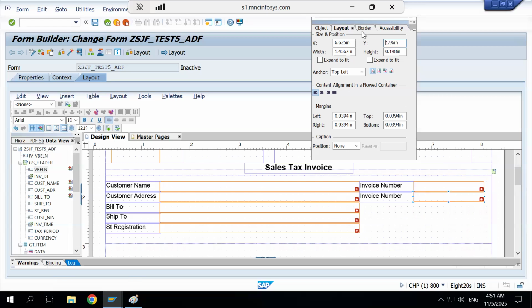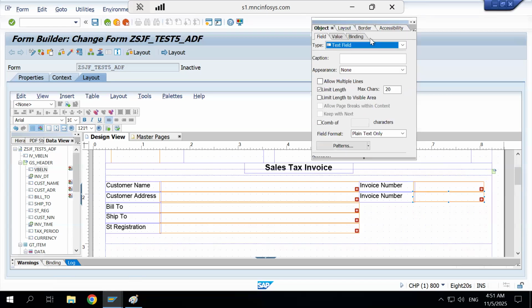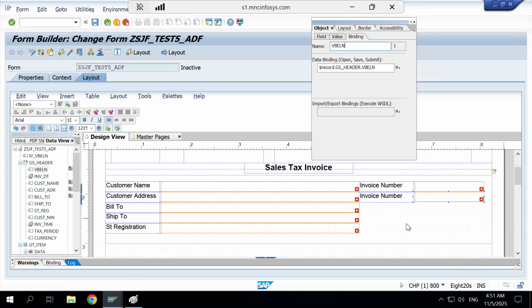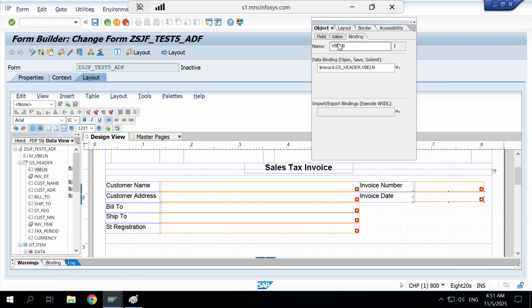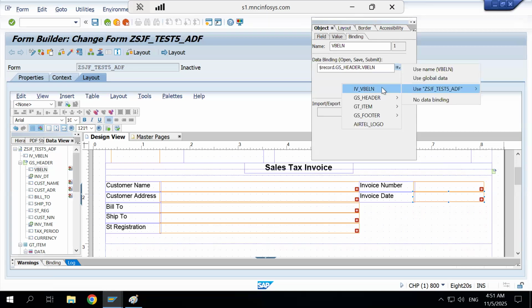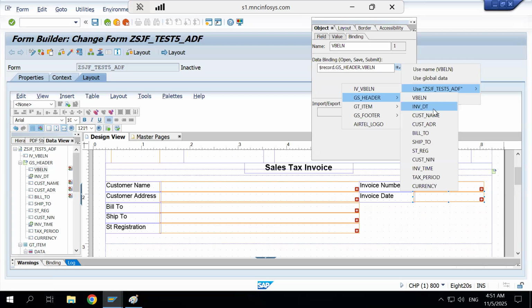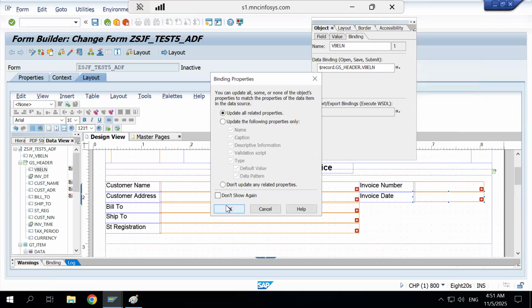And I have to bind this one, right? So the object in the binding, we have to bind it with the invoice date. This value needs to bind with the invoice date only. Select it and click on the object binding, and here we have to bind it with GS header. This is the invoice date. Okay, fine.